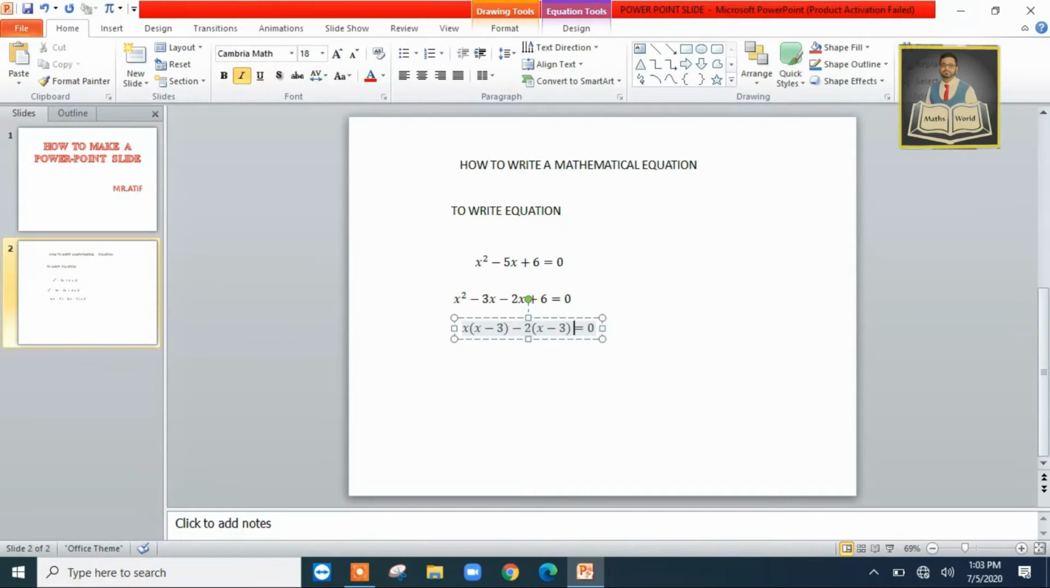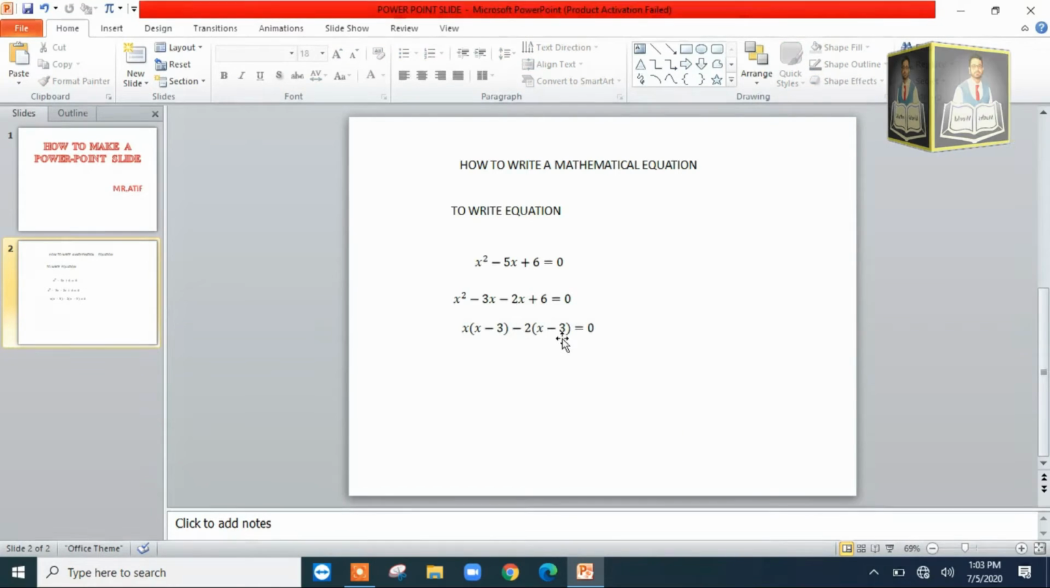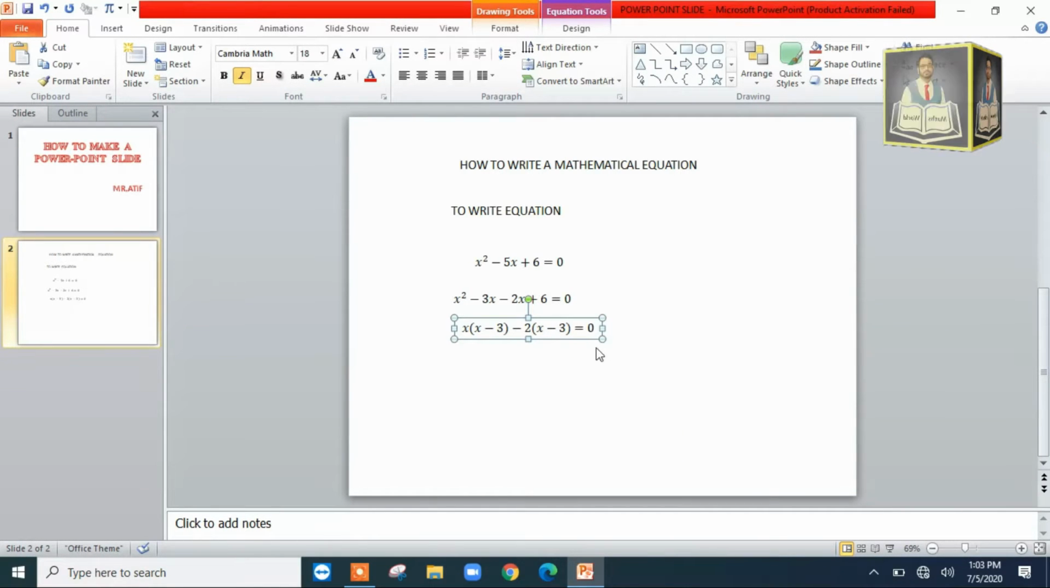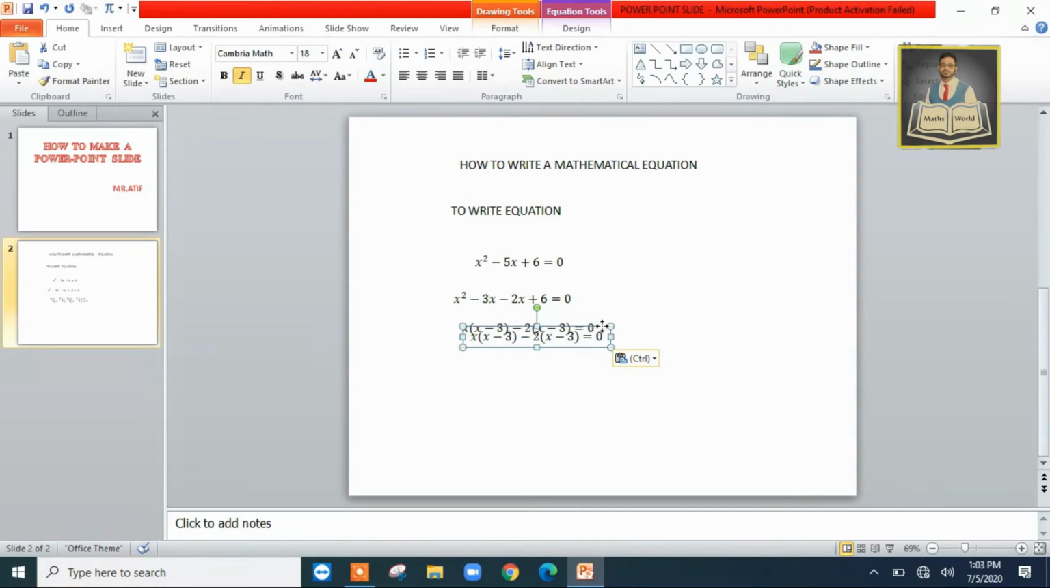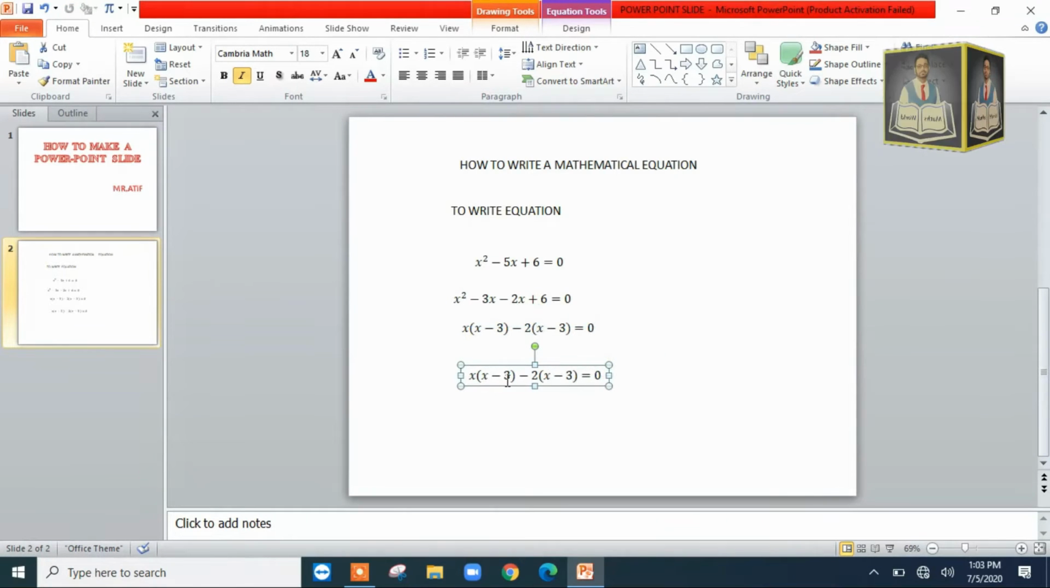Now again select this box, then copy and paste. Just right-click this and choose copy and paste, or you can use the shortcuts Control C and Control V. And more simplifying this, you can see x minus 2 and x minus 3. That's how to write a mathematical equation in your PowerPoint slide.